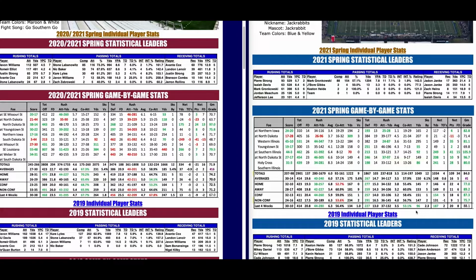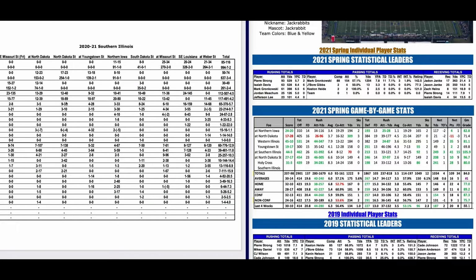And we can see here that they played Southern Illinois at Southern Illinois in Week 5. Now, Southern Illinois was coming off a win over Northern Iowa. They were 4-1 at the time. Looked like a showdown game. They got crushed.